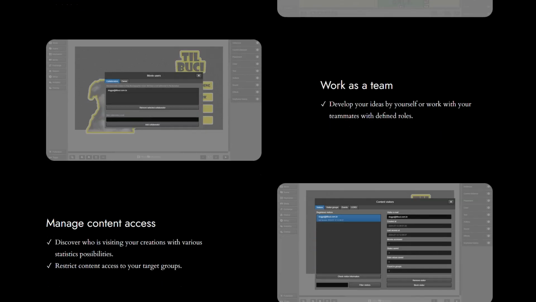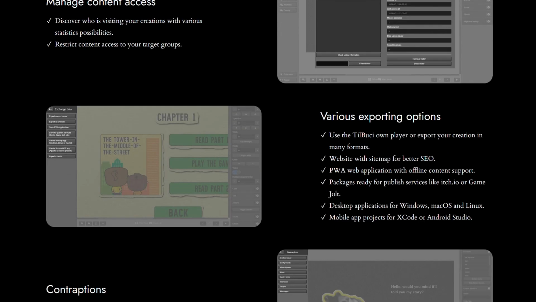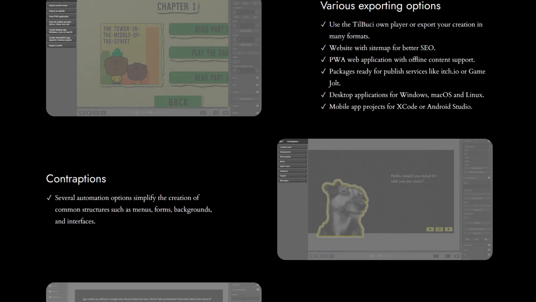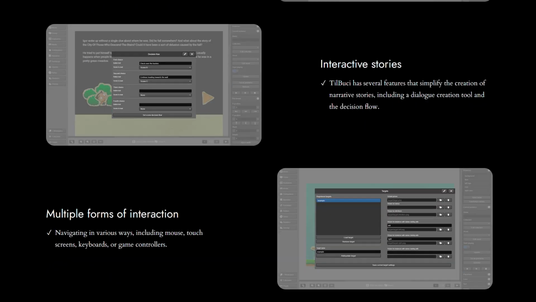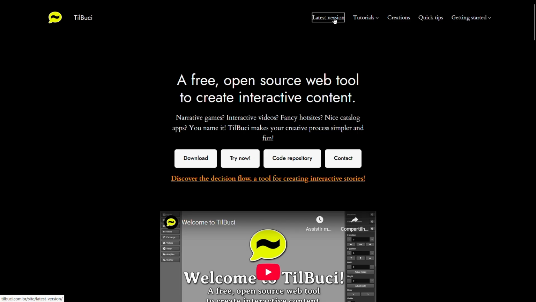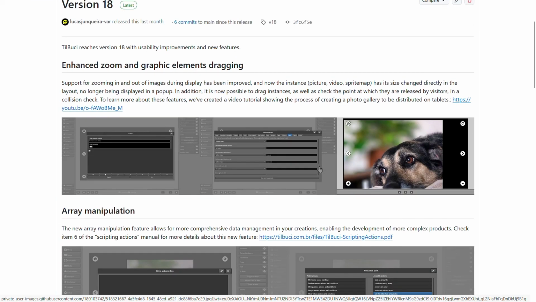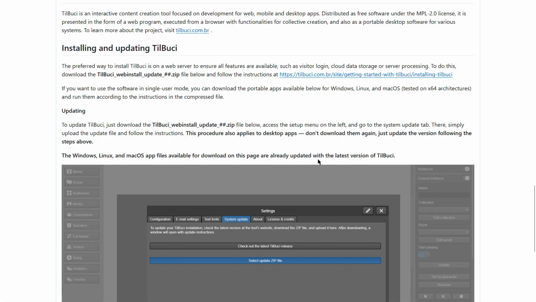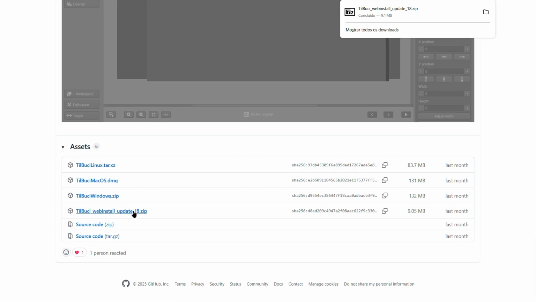But in this tutorial, we will explore some of the server tools available in the TilBuci web installations. We will draw attention to the moments when we use these server resources in the video so that if you are following along using the desktop version, you will notice the differences. Start by going to the TilBuci website at tilbuci.com.br and access latest version, which always provides links to the most recent version in the tool's repository. Go to the bottom of the page and download it. We will use the web installer in this video playlist, but you can also use the desktop version if you wish.